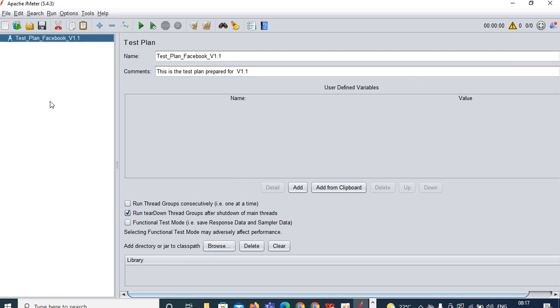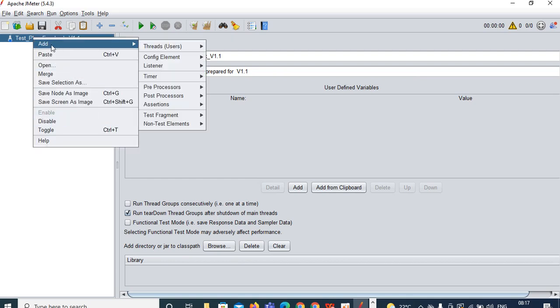Here I cannot right click. Here I am right clicking, but I am not getting any right click. I am pressing continuously and not getting anything. You go to the test plan here and right click on it. You can see here. Okay.